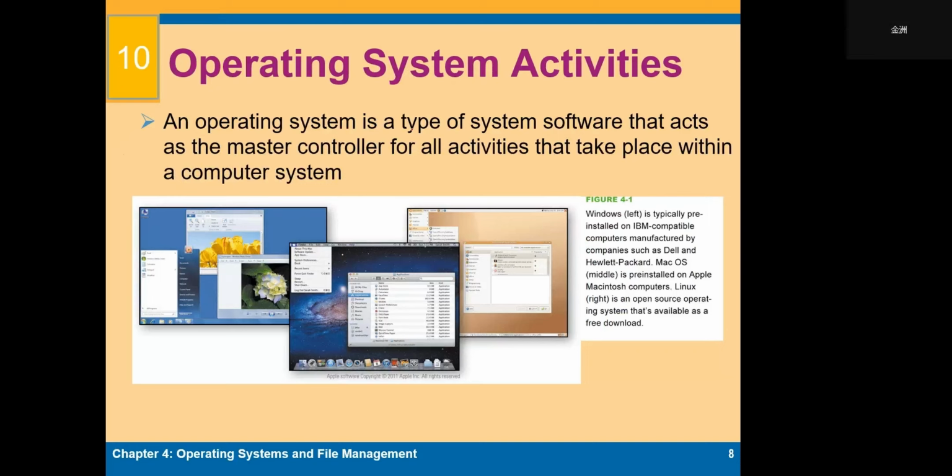Okay, so an operating system, we can say it is a type of system software. What type of system software? So this is its first property. It's a type of system software. But what kind of system software? It acts as the master controller for all the activities that take place within a computer system. Okay. It has 3 features, 3 important keywords here for an operating system.